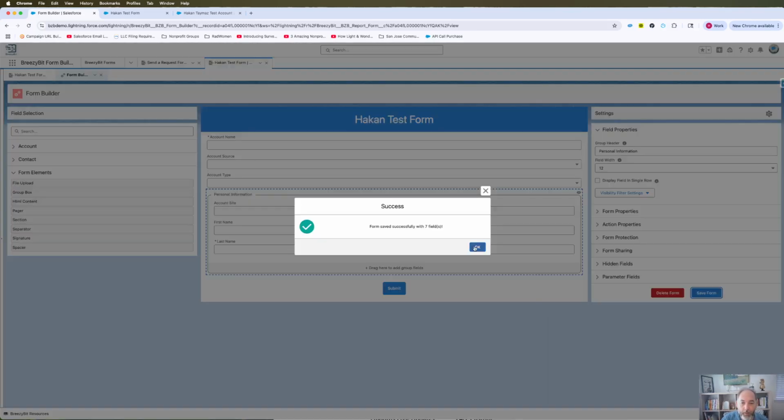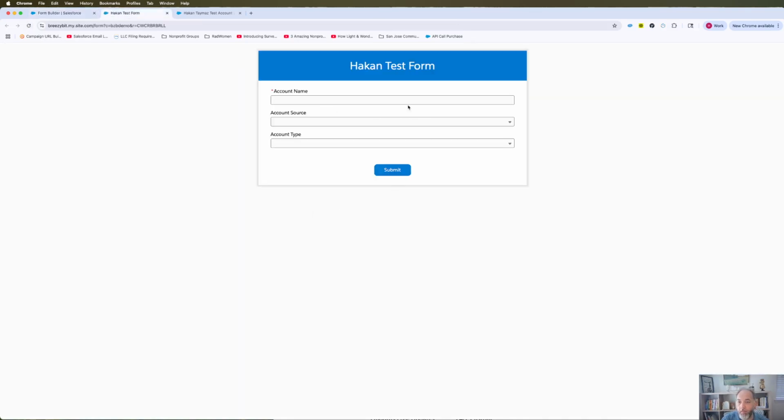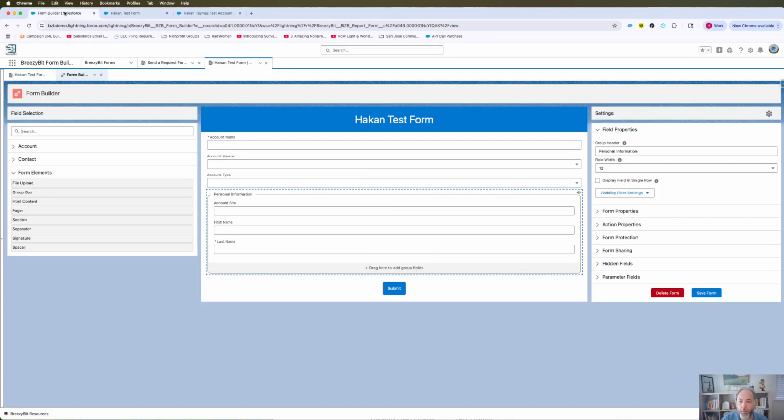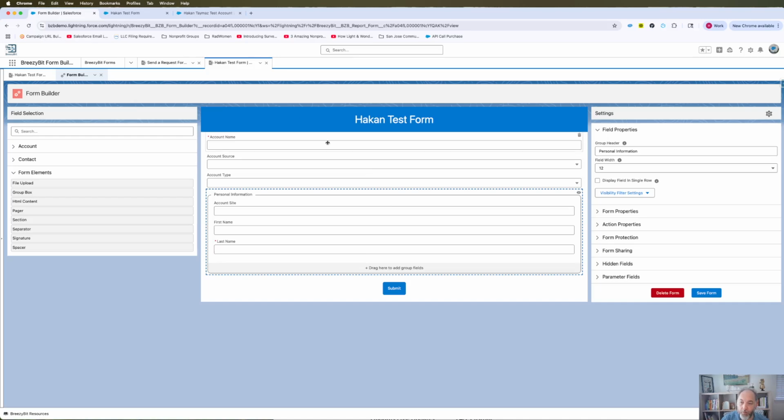If I save the form, go to the form itself, as you see, the group box is not visible. It's going to be visible only when the user enters Hakan. So I can set the visibility for a group of elements, group of fields right now using the group box easily. And as I mentioned, it's a really nice looking UI element on your forms or surveys too. But this is how you use the group box.